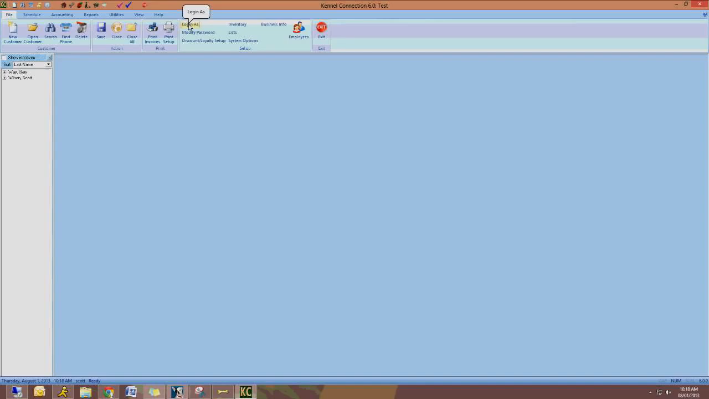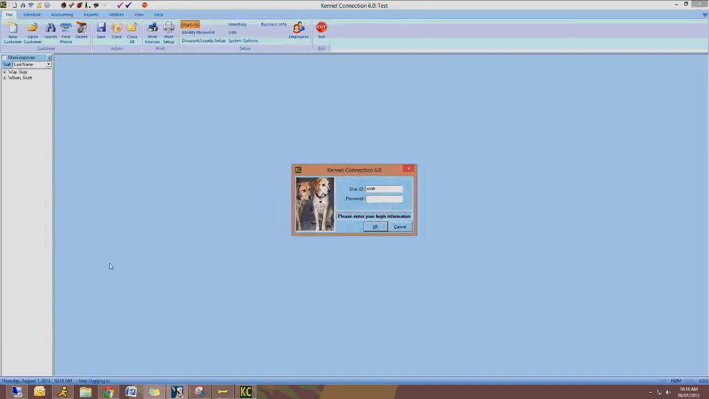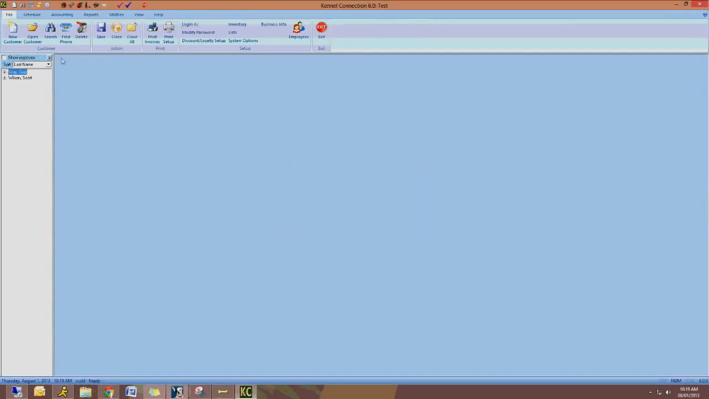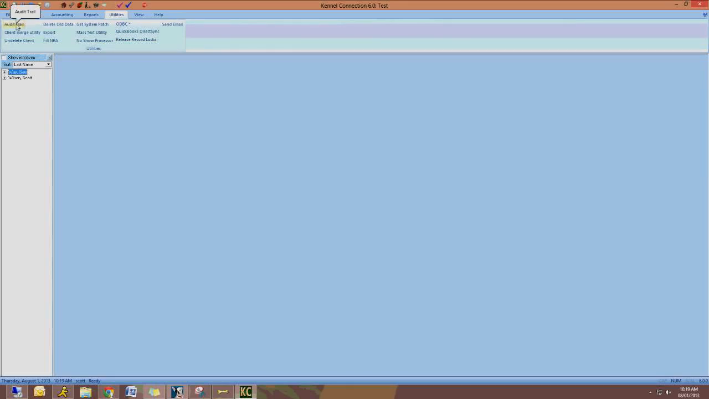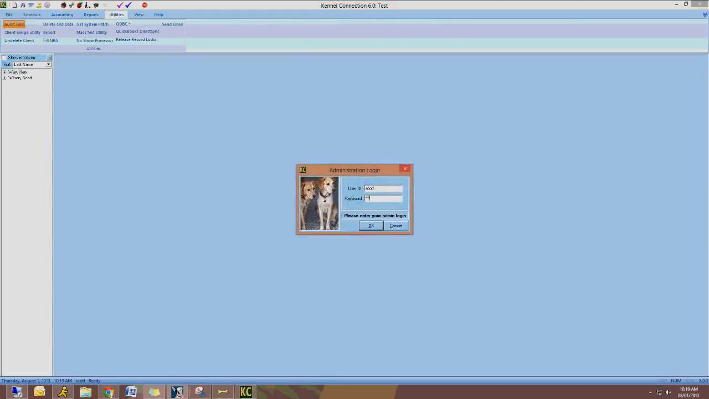When an employee leaves the computer, Login As will take you back to the main login screen. The next employee that comes to the screen will have to enter their name and password in order to access the system. From that point on, anything they do will be tracked in the Kennel Connection Audit Trail. You can access the Audit Trail by going to the Utilities section and clicking Audit Trail, which is also admin protected.